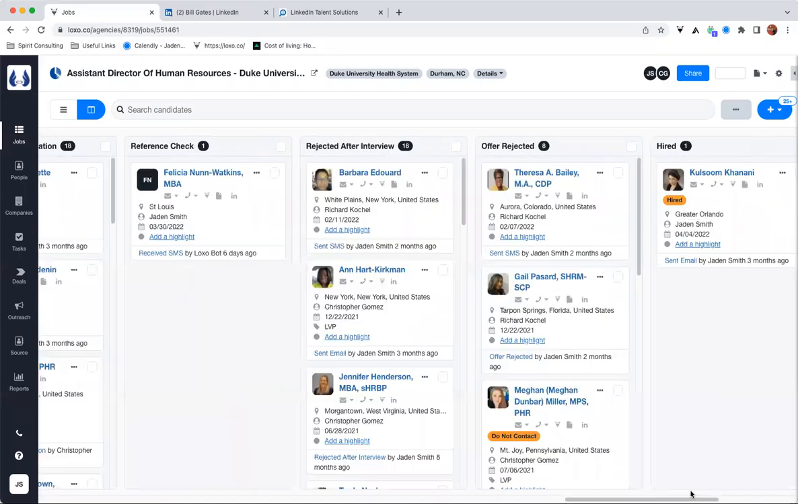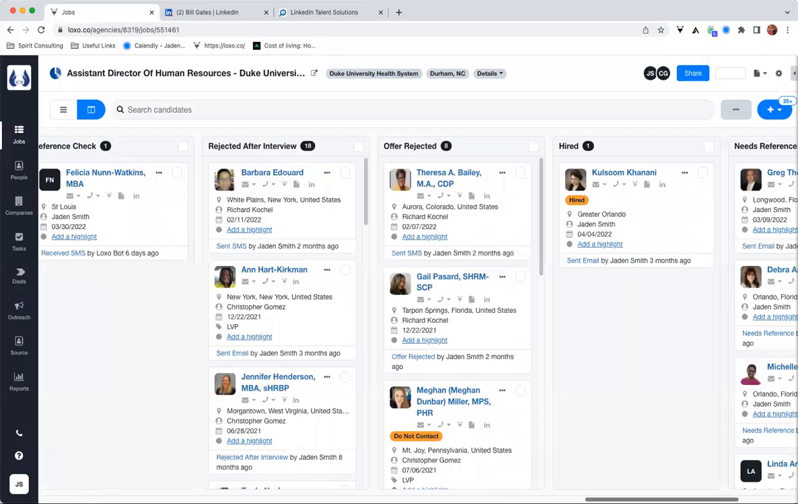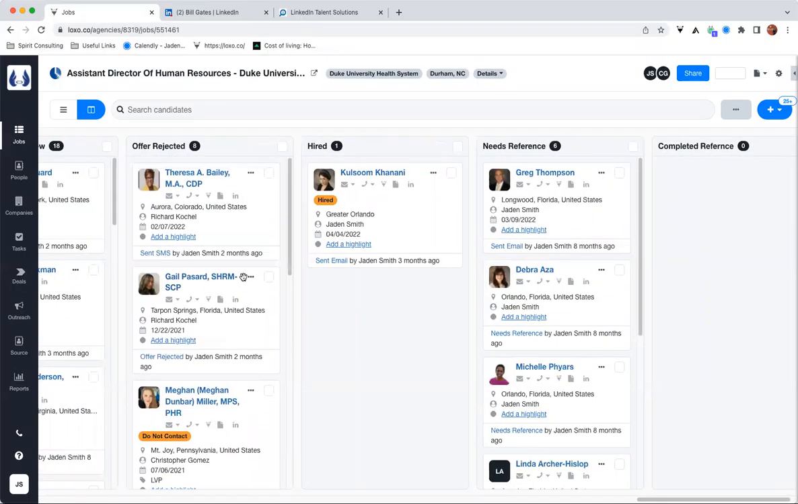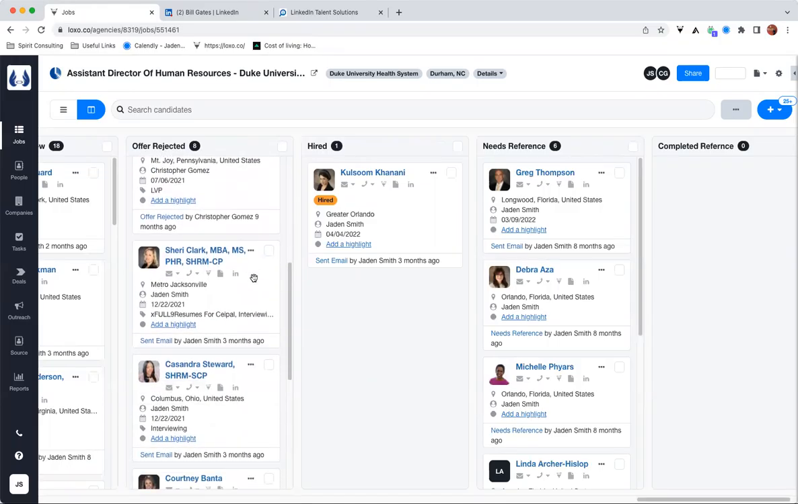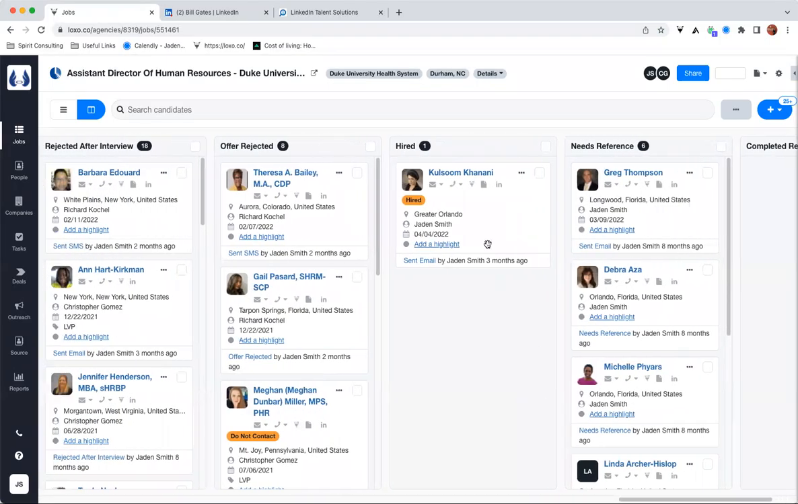Then here you'll see rejected after interview, so they went through the interview process and were rejected by the client. Reference check means they're ready to have a reference check conducted or potentially be made an offer. Offer rejected is for candidates who rejected an offer, or often just withdrew from the process after being moved forward. Hired is people who are hired. And then need reference and completed reference are just for when you do a reference check.